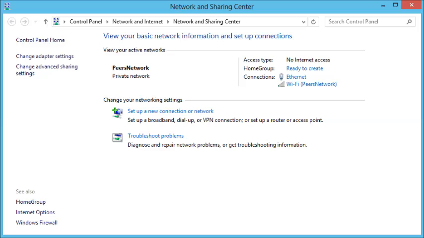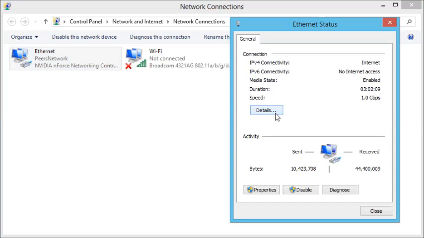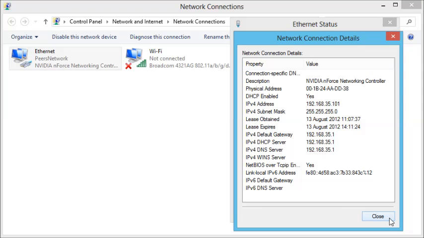From here, Vista users should click Manage Network Connections, while Windows 7 and 8 users should click Change Adapter Settings. Double-click your adapter and then click the Details button. Make a note of the information you need for each PC, its IP or IPv4 address, subnet mask and default gateway. Make sure everything matches except the last digit of your IP/IPv4 address, which should be unique to each PC on your network. Click Close.